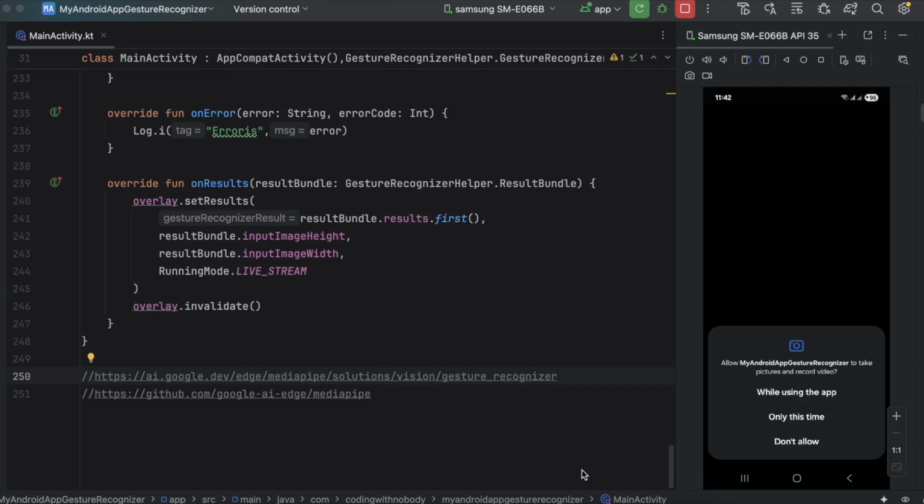In this video I will show you how you can do gesture recognition on live camera preview using CameraX and MediaPipe in a native Android application with Kotlin. So let's get started. First I'll show you guys the output.